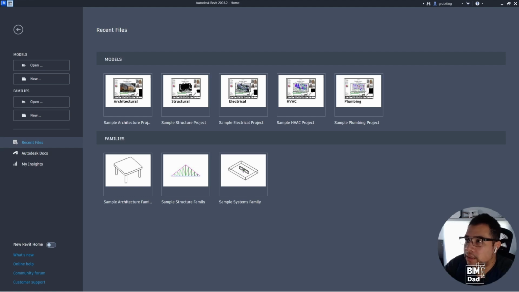Today we'll be looking at starting a new project. When you're opening up Revit, you land here on your home screen. This is where you can see your recent files, which includes your recently opened models, recently opened families, and then options to either open or create new models or families.